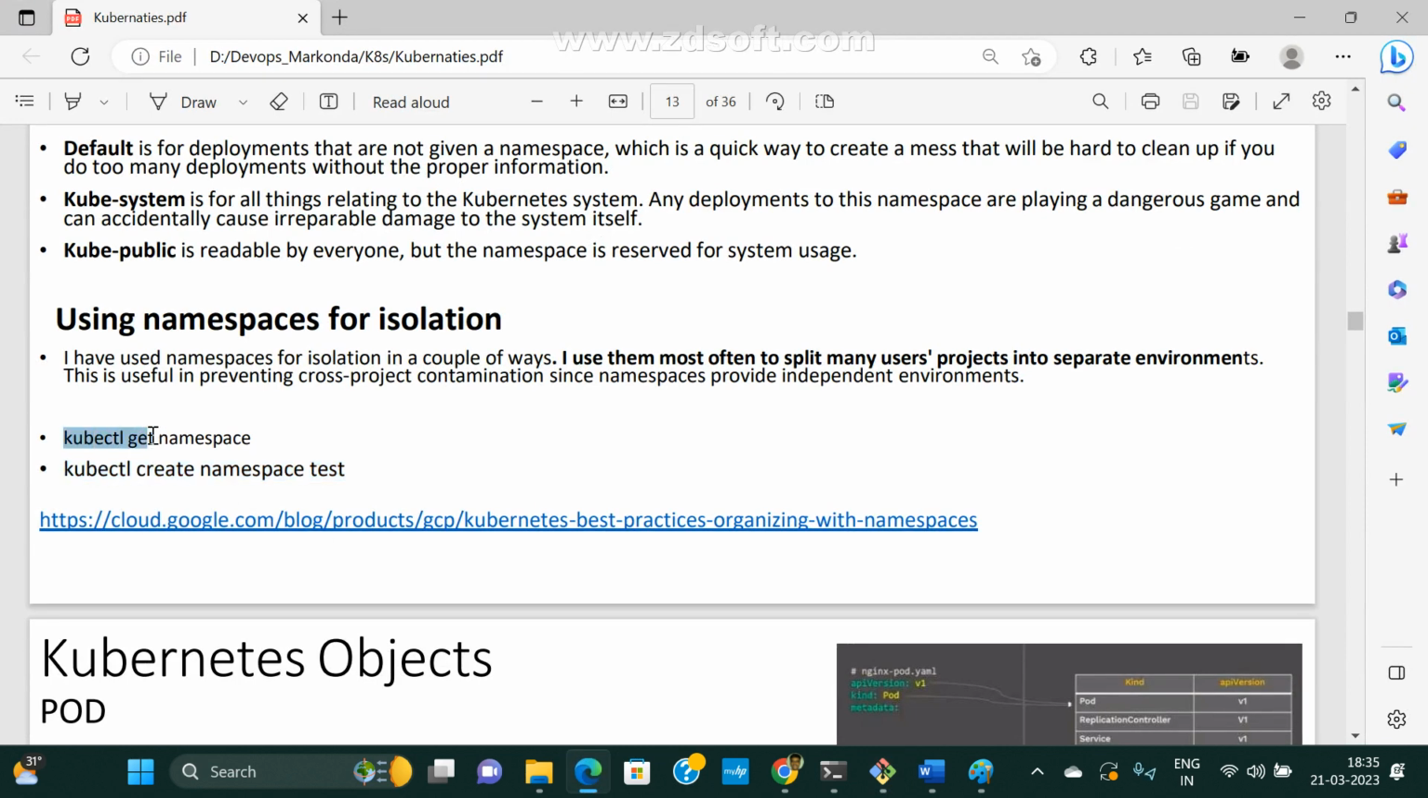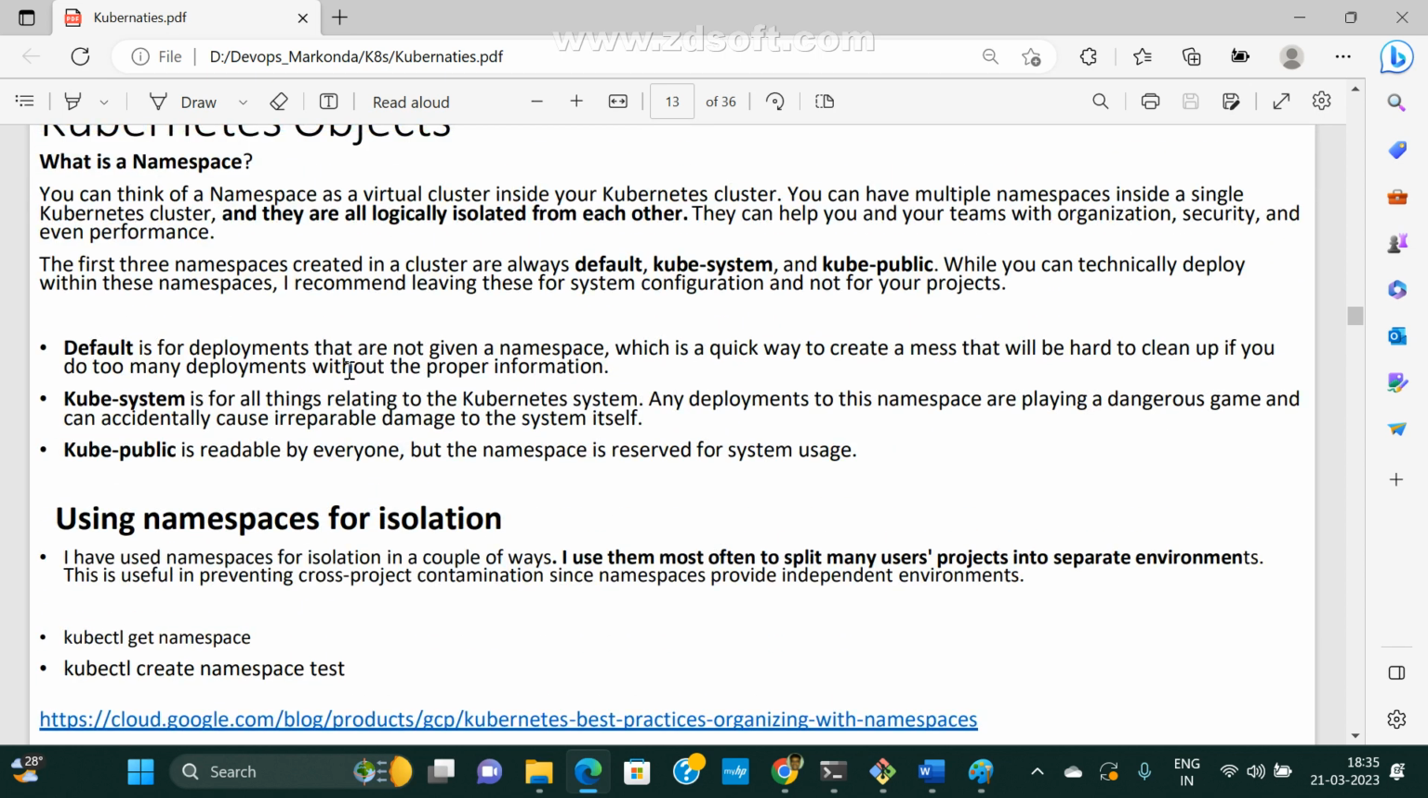So now this is kubectl get namespace, and kubectl create namespace means we can create a specific namespace whenever we create any new Kubernetes resource. At that time we can select this one. Clear, guys? So this is nothing but isolation.